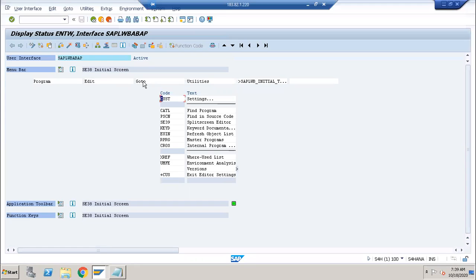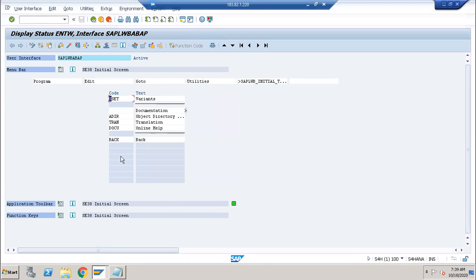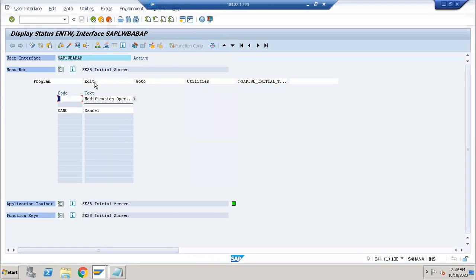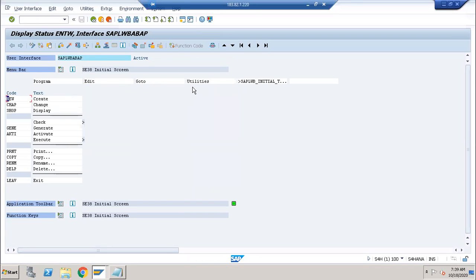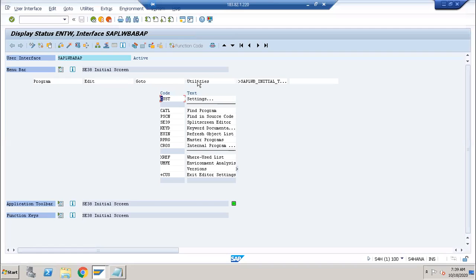Okay, if you come to the go to, there is no +CUS at the end of this one. And in edit also there is no place. And in program also there is no place, but only in the utilities button. They have given +CUS, which means you can add some name in this utilities menu button only. You cannot add in other places.